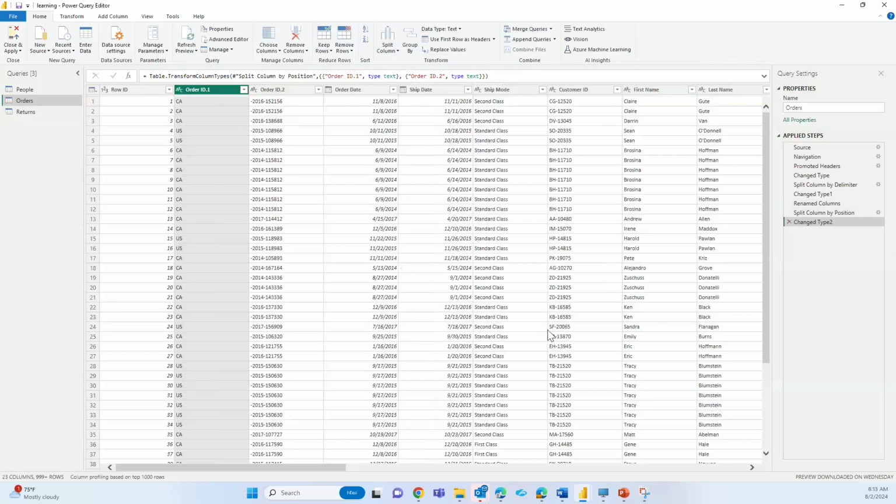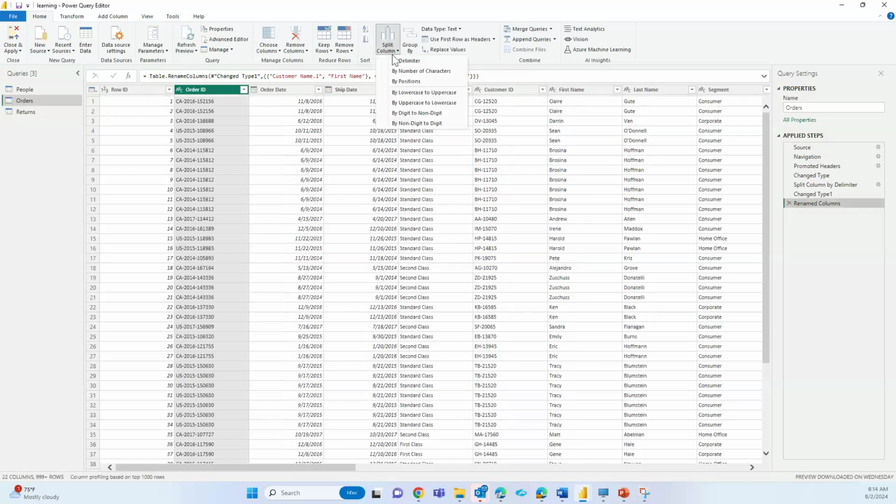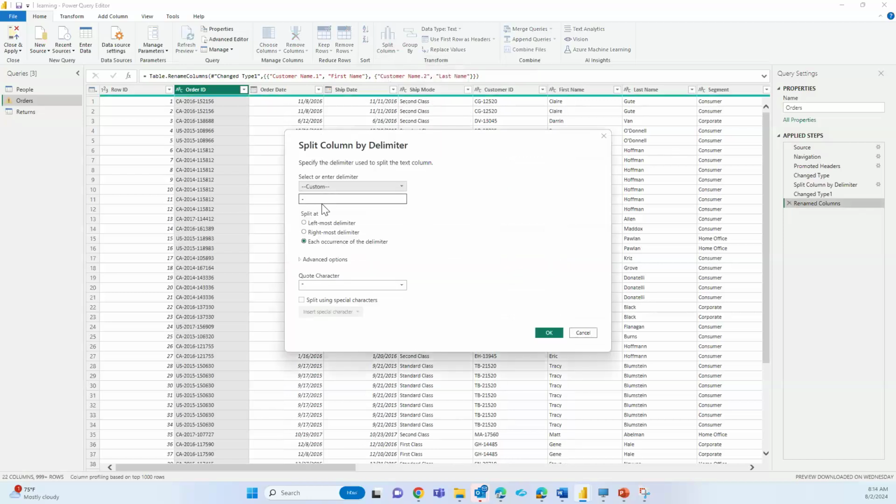So here we got the order IDs. Now let me remove these steps and let me show you another way. Go to split columns, use the delimiter. Automatically it gives me the delimiter that I want. I'm not giving anything, I'm just removing this to none and click OK.